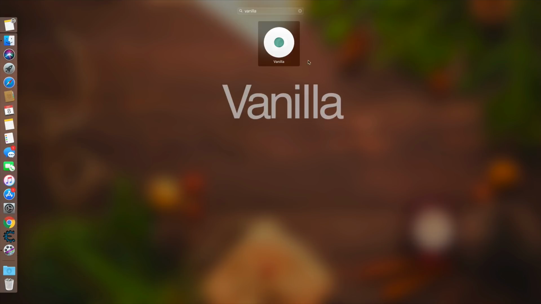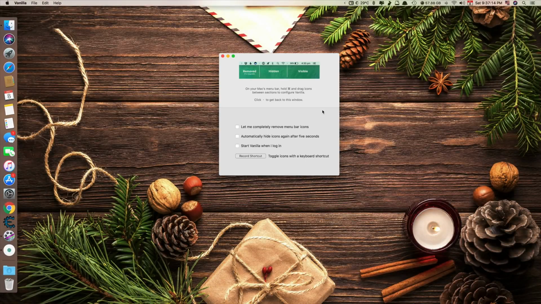App number two is called Vanilla. So when you open it for the first time, you will be greeted with these simple settings. The first option is, you can see, let me completely remove menu bar icons or automatically hide icons again after 5 seconds. Or you can start Vanilla when I log in. You can even add a keyboard shortcut to use it quickly as well. You can see this here, that's the Vanilla app. So if I tick this, after 5 seconds, it will activate the Vanilla app here.